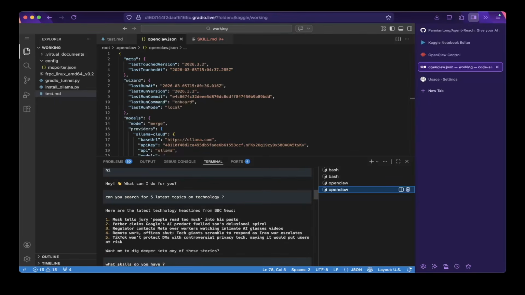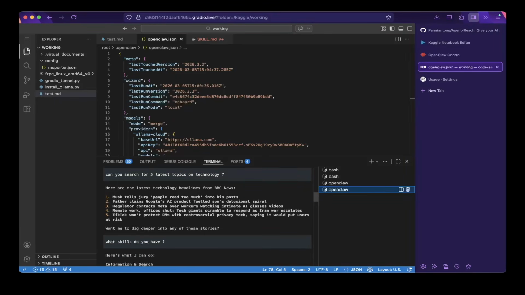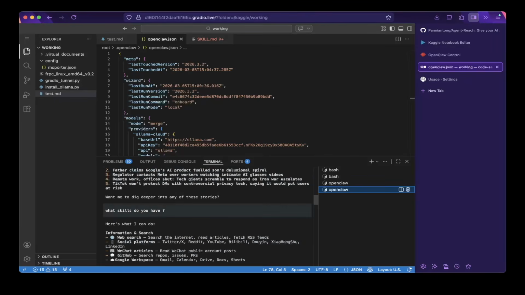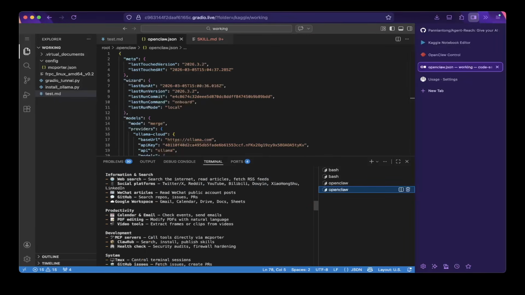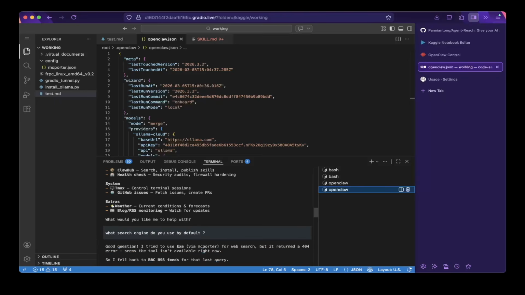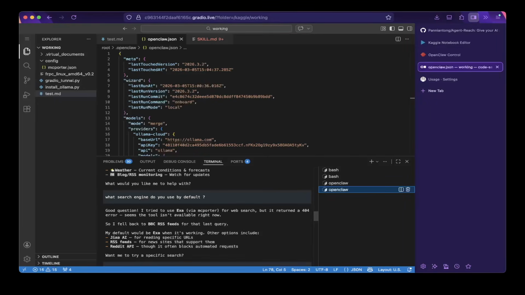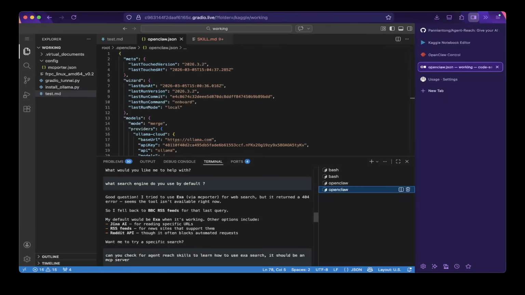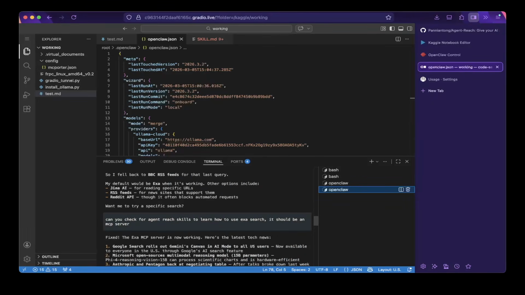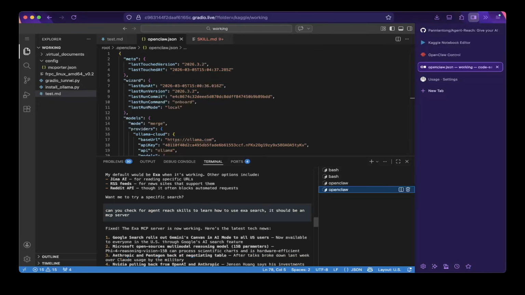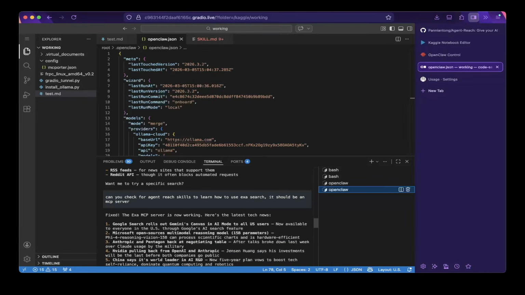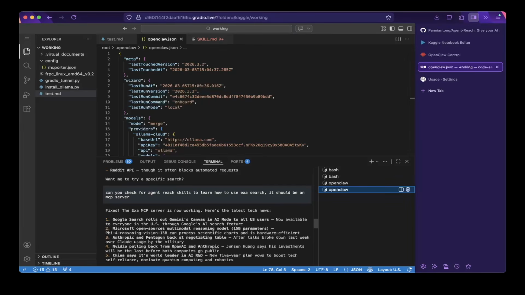So it did search that, and we also asked what skills do you have. Again, it basically listed all the skills. Then I asked, what search engine do you use by default? It says it cannot use Exa, and actually returned some errors. Then I asked it to check out the skills to learn how to use that. So the agent learned the skill, so basically it fixed it, and then it can use the MCP server for Exa to search the internet. So it's really, really cool.